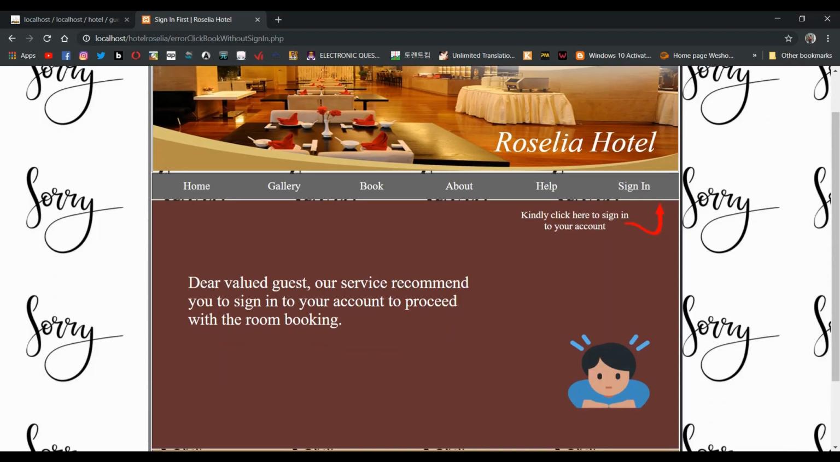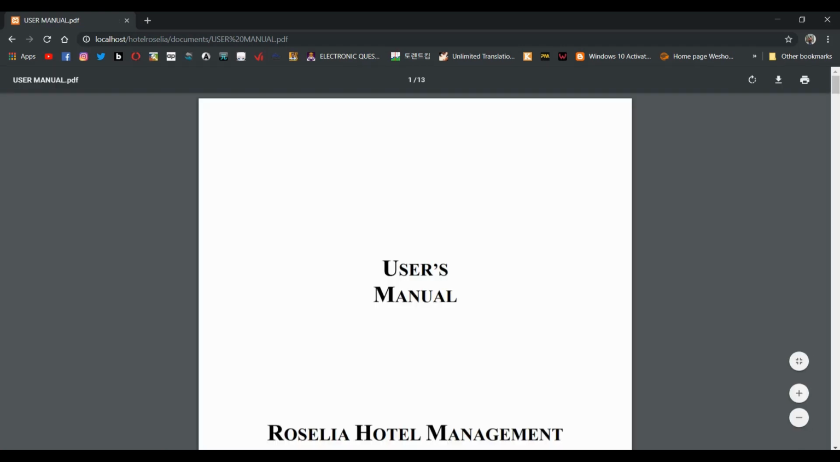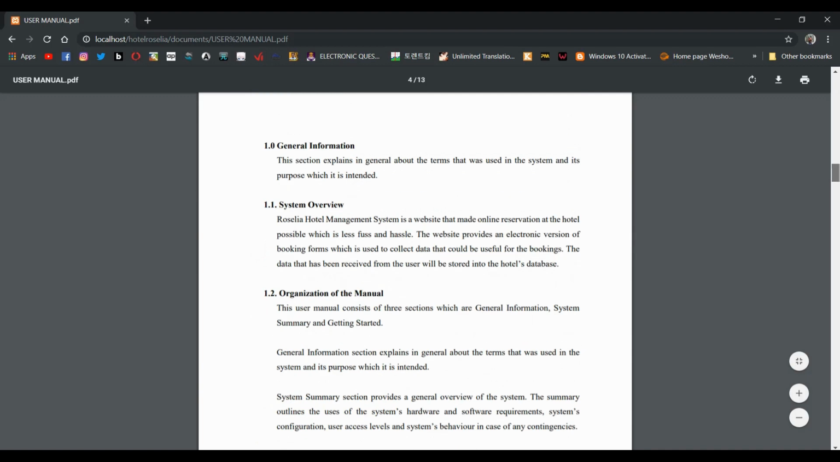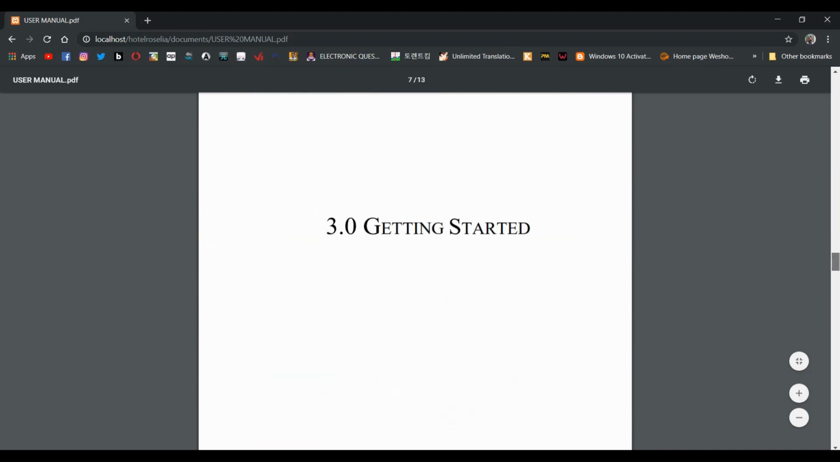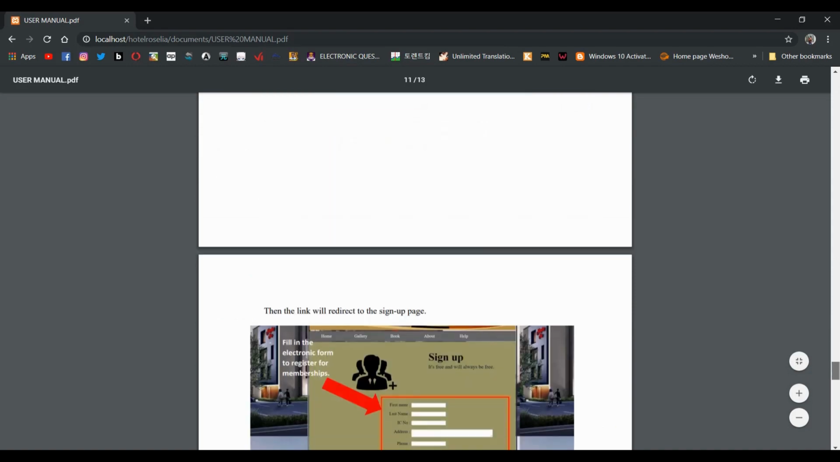If you go to the book page as an unregistered guest, there will be a message asking you to sign up first, but we will get to it later. Every guest will be able to download the user manual guide of Roselia Hotel website using the hyperlink given. Inside, guests will be roughly explained on how to navigate around the website, from the system overview to exiting the website.